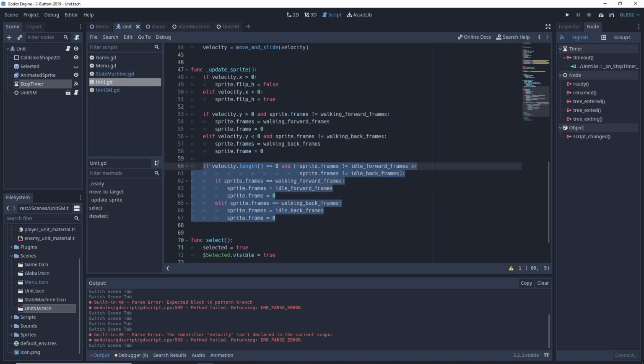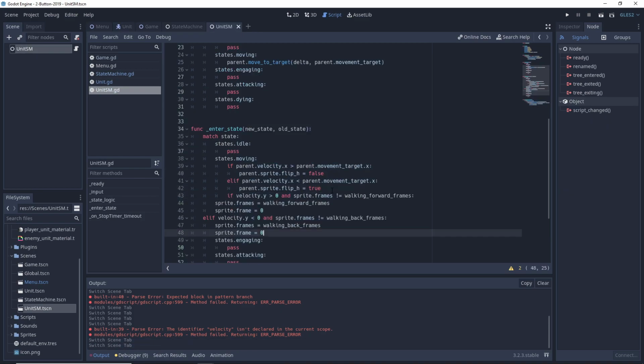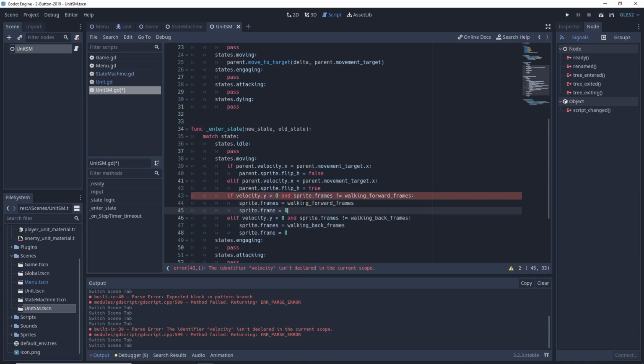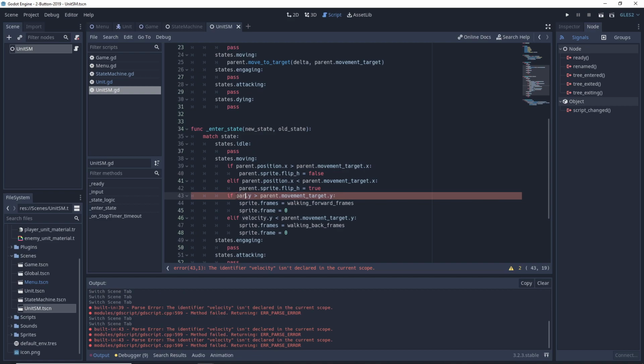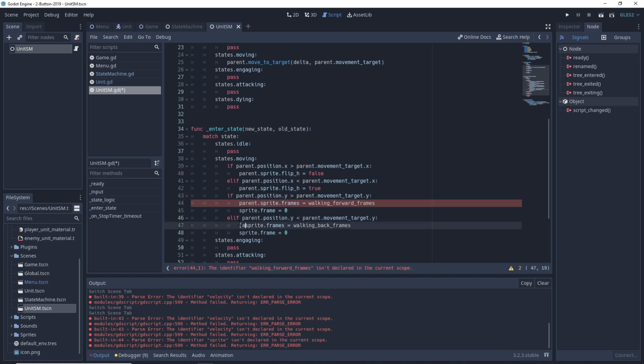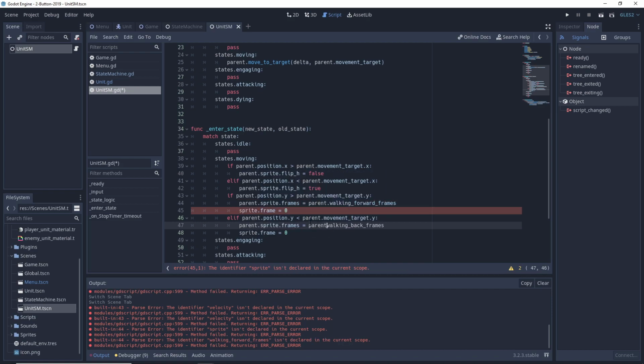Our walking frames over here. We'll copy paste this. Oh, that is ugly. Okay. Over here, we don't need this because we'll only be doing this on enter state and parent movement target Y. Similarly, parent movement target Y, and this is parent position, actually. Position, parent sprite, and parent. We're walking back.